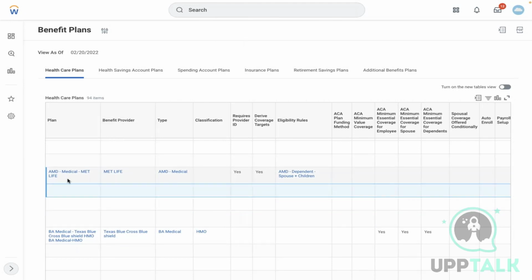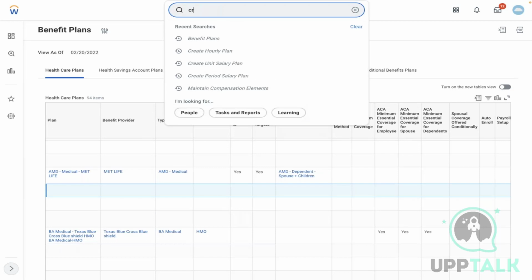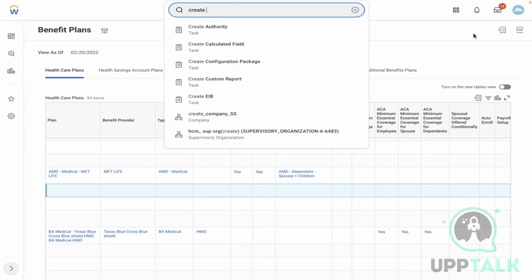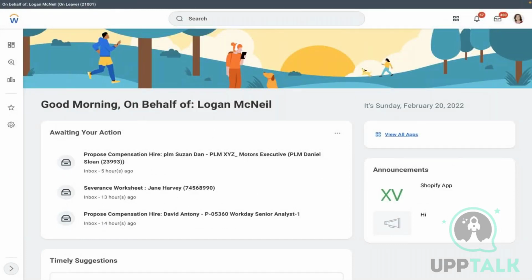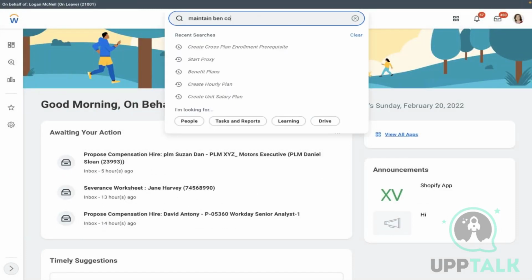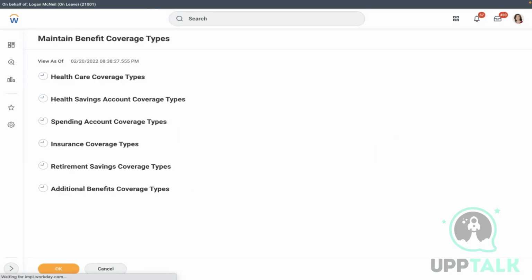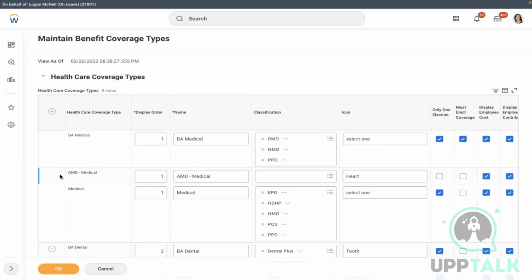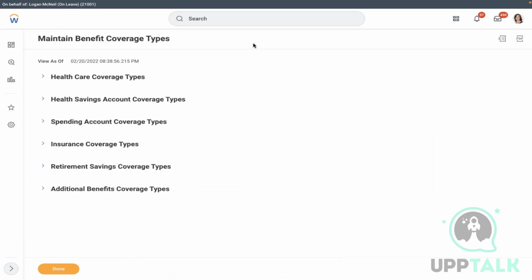Okay, so similar plan I'm going to configure, but before that, let me check once my security access and all. Here we already created one coverage type called AMD medical, and this coverage type we have utilized already to create a plan called AME medical plan, MetLife. I'm reusing the same coverage type to create another plan. What I'm trying to show is one coverage type, we can create multiple plans. I'm creating a brand new plan, I'm not creating new coverage.